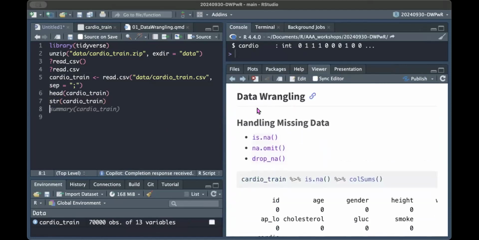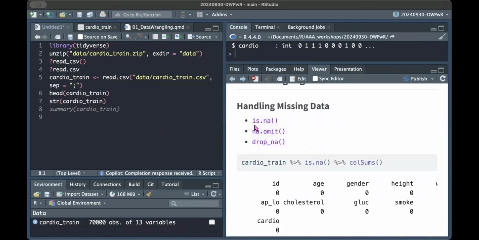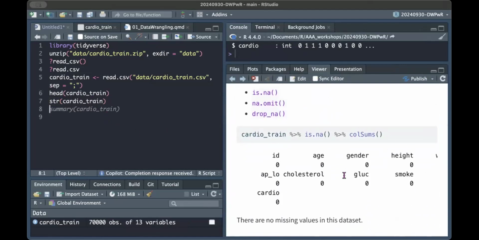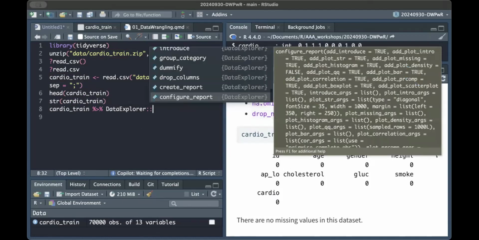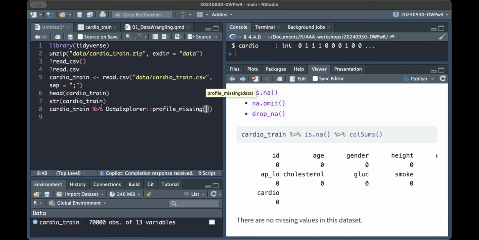The first step of data wrangling includes handling missing data. In this case, we don't have missing data. There are different ways to check if a data set has missing values. For example, there is a package which I like very much, and it is DataExplorer. Then you can use functions from DataExplorer.